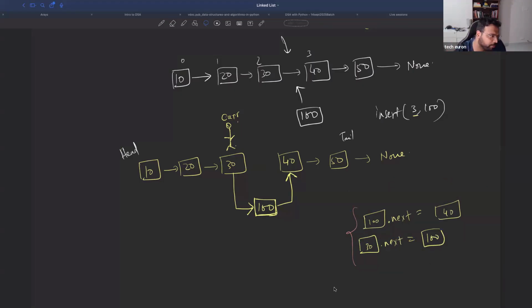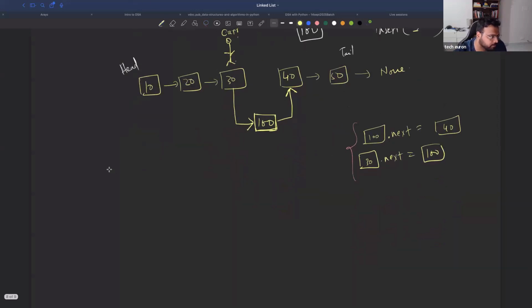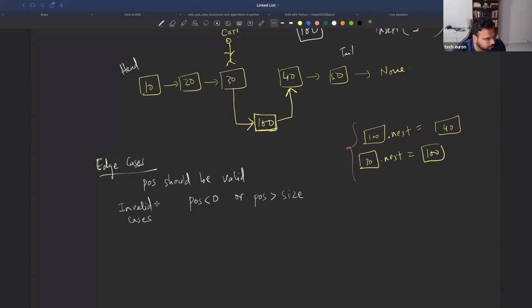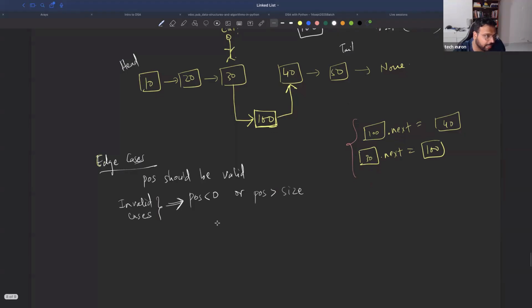Insert at any position. One thing we have to be careful about is edge cases. The position should be valid, which means if position is less than 0 or position is more than size, these are invalid cases. Position cannot be less than 0. But position can be equal to the size, because it will become an append. It cannot be greater than size. It can be equal to size.